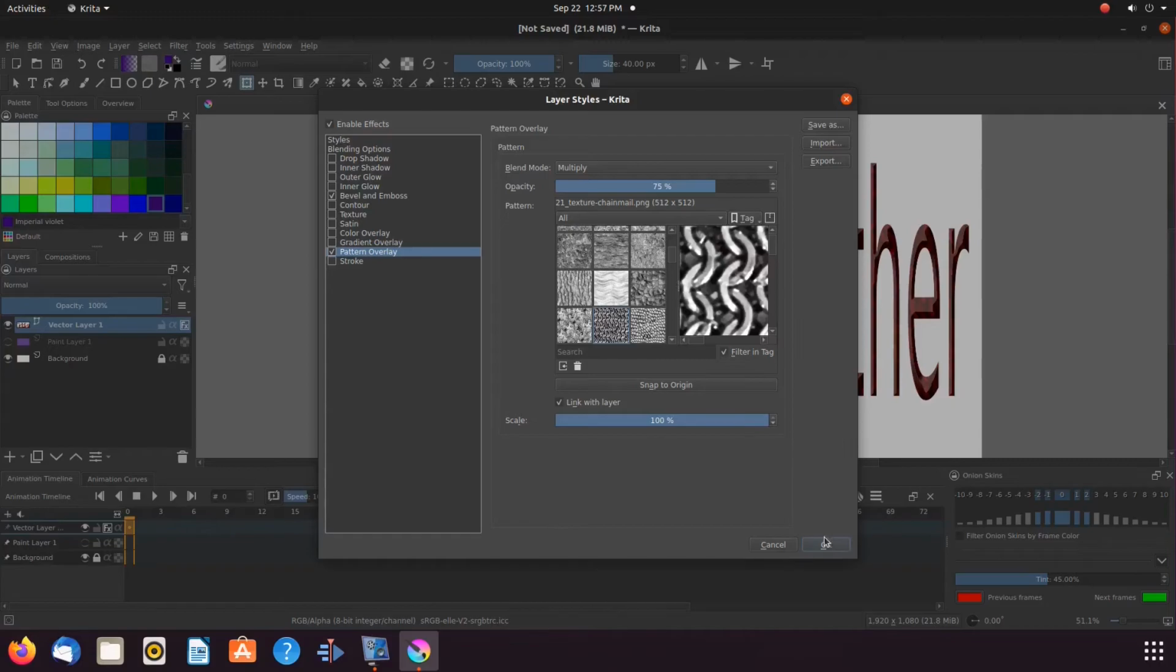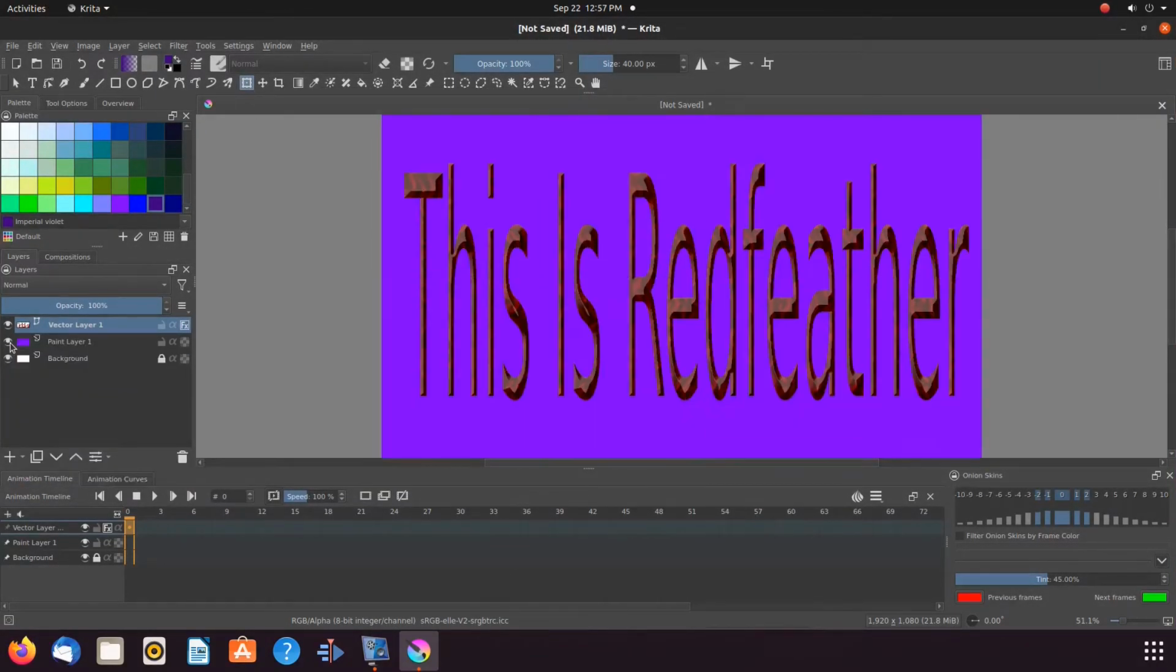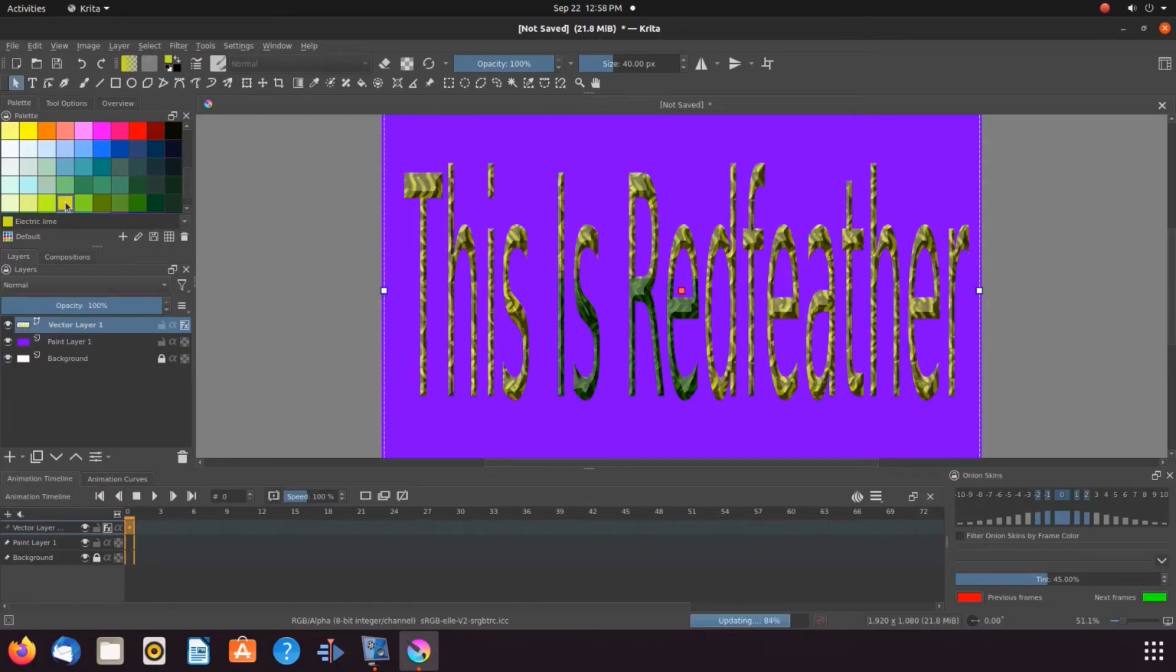So now let us turn back on the eyelet for our Krita background color. There we go. That's much better. Now that we have our text set in place, because our text is still on a Krita vector layer, we can adjust its color, sampling them to see what fits best.